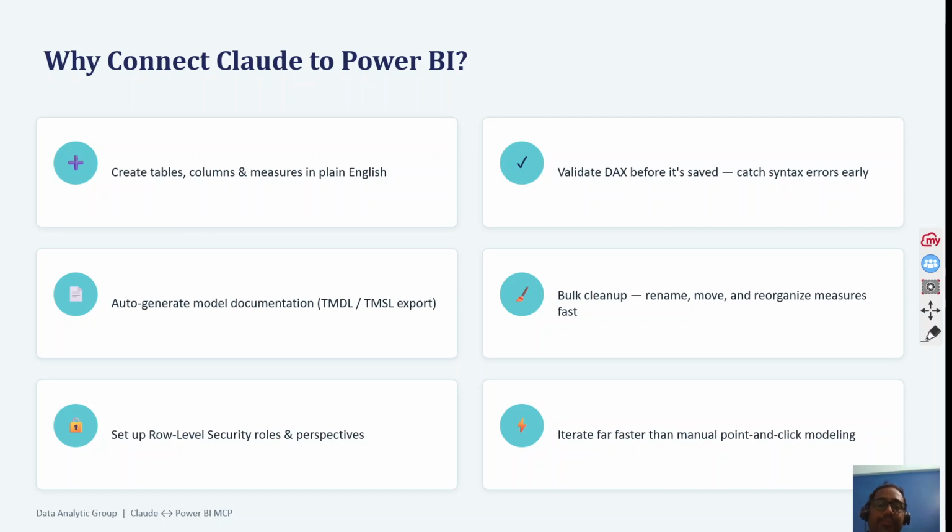like customers and stakeholders, to maintain how we are getting connected with each and every other table. Documentation is mandatory, and you can also set up row level security roles and perspectives. You can also validate the DAX code once it has been generated by AI in your Power BI application. Just cross verify whether there is any syntax error or whether it is giving proper outputs or not.